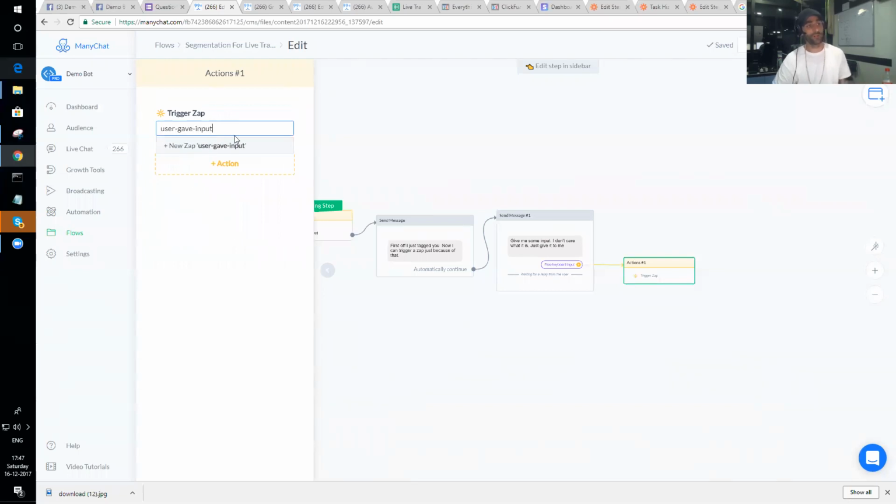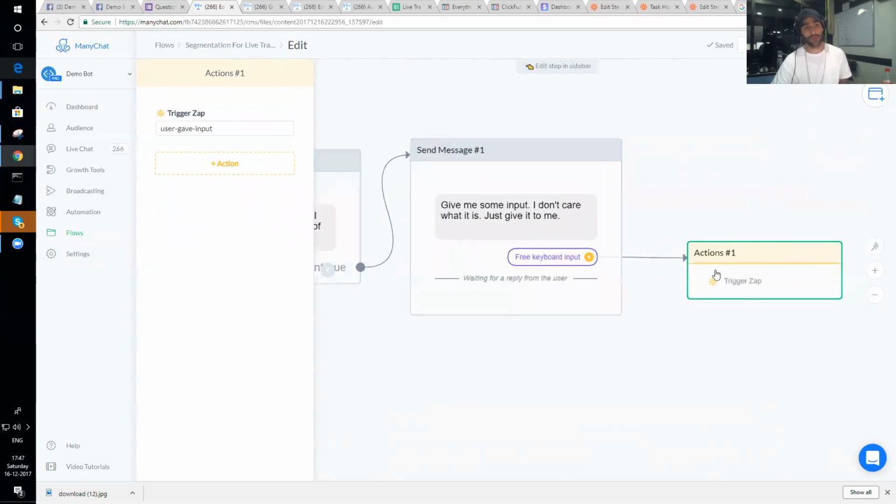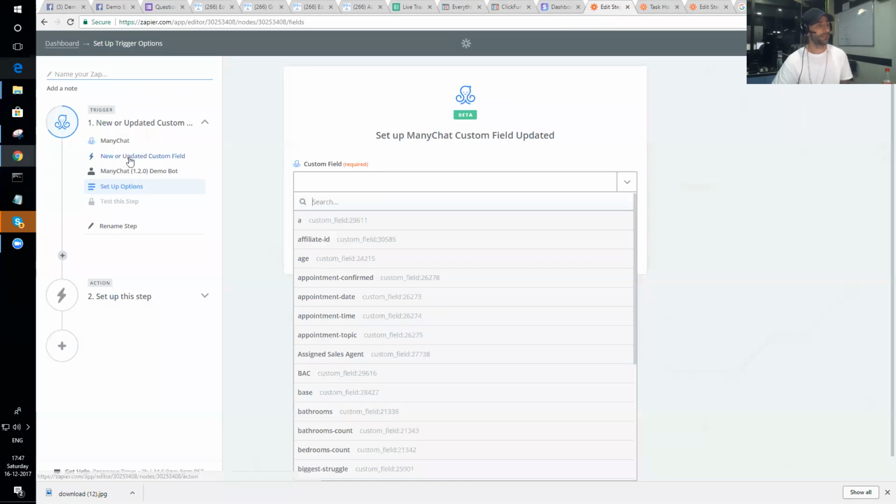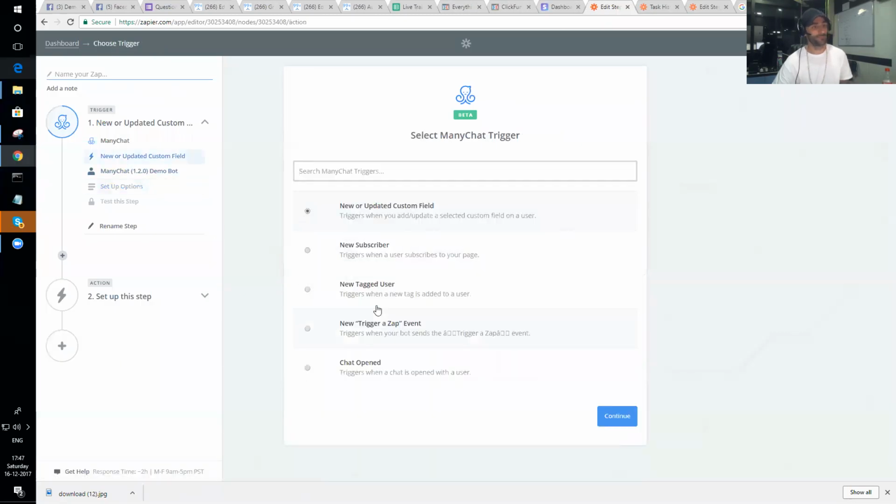All right, so here I can just trigger zap. So I could just trigger zap there, but I'm not going to trigger that zap there. But I can just trigger that zap there. All right, and then what was my other options? Zapier gave me some other options. So a new subscriber, new tagged user, new trigger event, a chat's opened.